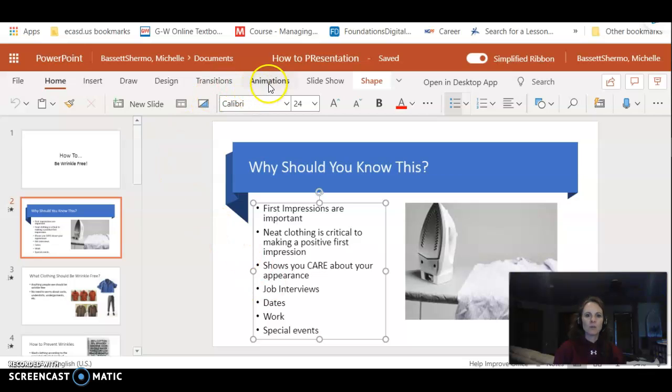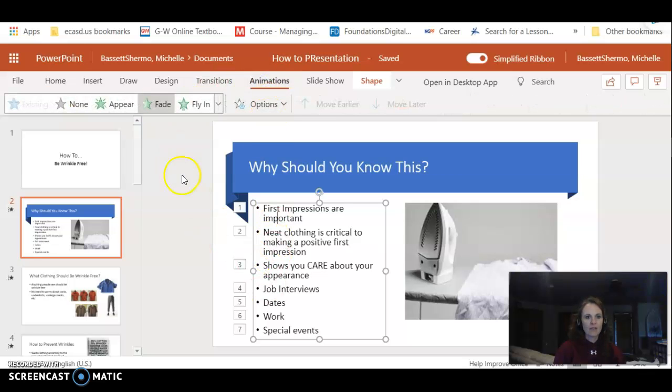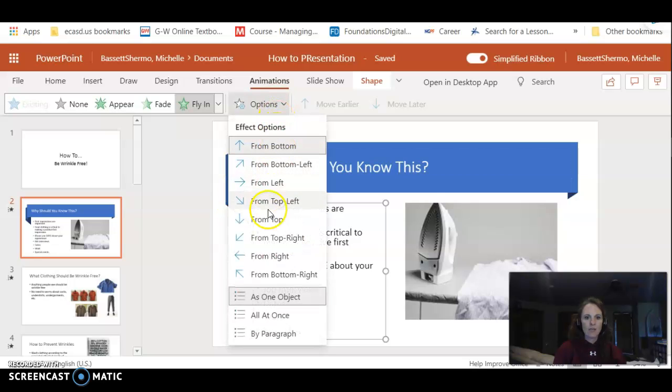So what you do is you go up to animations and then you click one of these. Now notice I already had it built in. So you can choose whatever. Now you notice it has just a 1 here. So what that means is when we go to play the slideshow, it's going to blurb up all of the information in this box. We want it to come up individually. So in order to have that happen, we need to go to options, and then we go down to by paragraph.